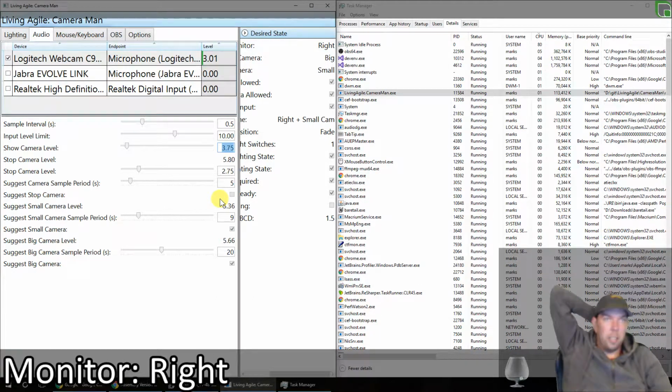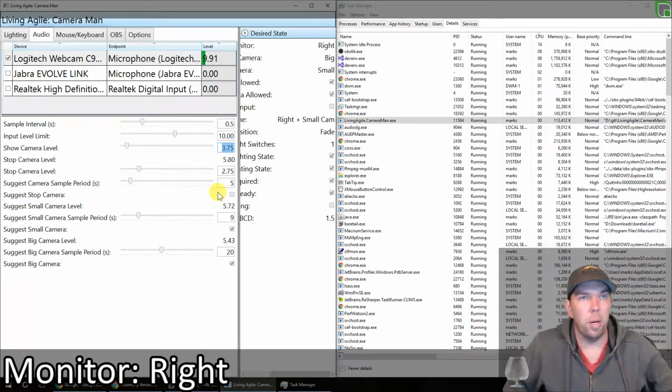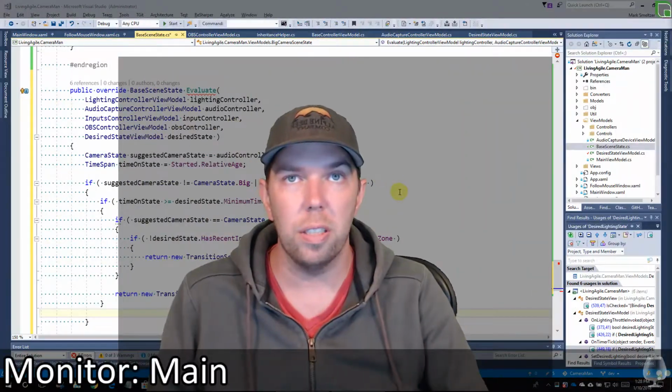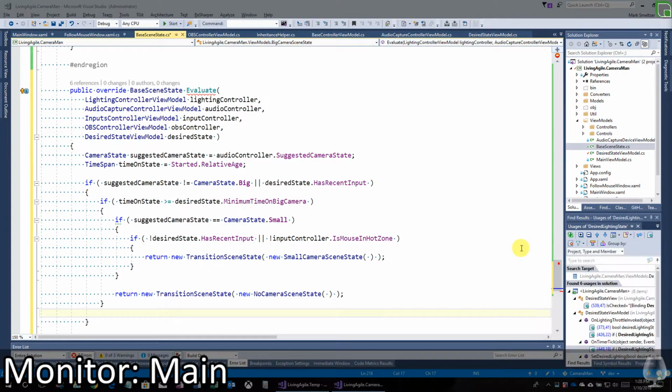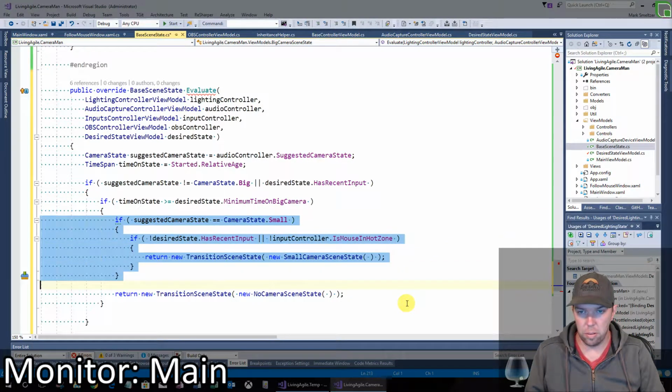But I think that possibility is actually counterintuitive. I think I don't want it to be switching from big to little camera unless I'm moving the mouse. That seems like the only case I want to allow for. So I'm going to comment this out.